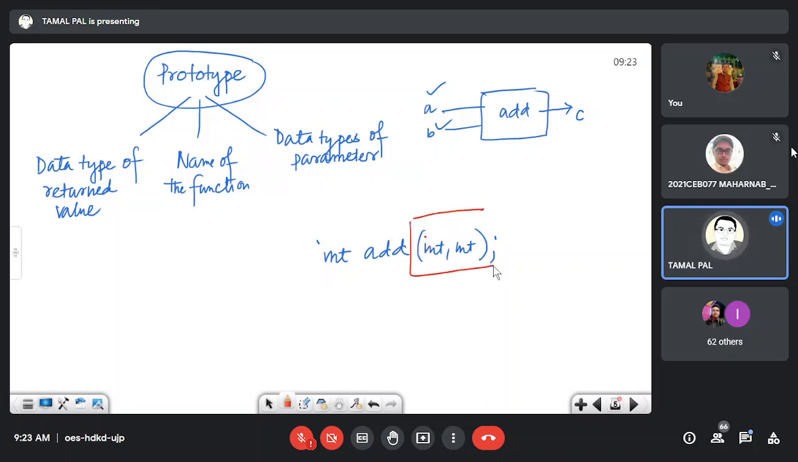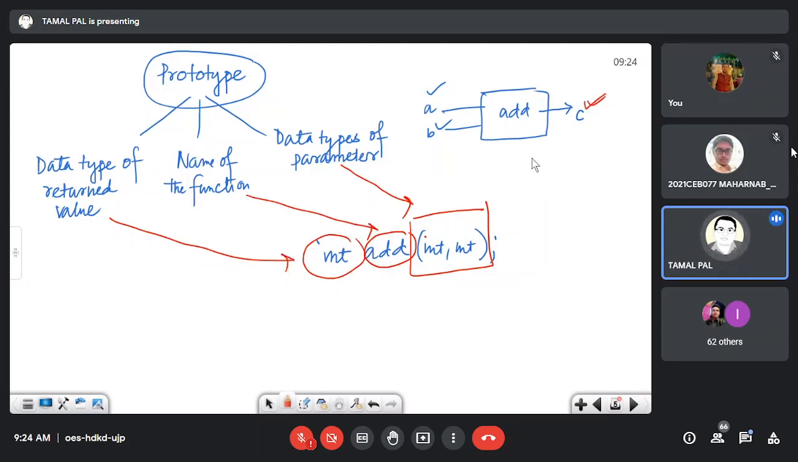So this part is nothing but the types of parameters. This is the name of the function, and this is the name of the returned value. Here the return value is c. It is also an integer, because the sum of two integers is also an integer. So the function is returning an integer value, and that is declared inside the prototype.